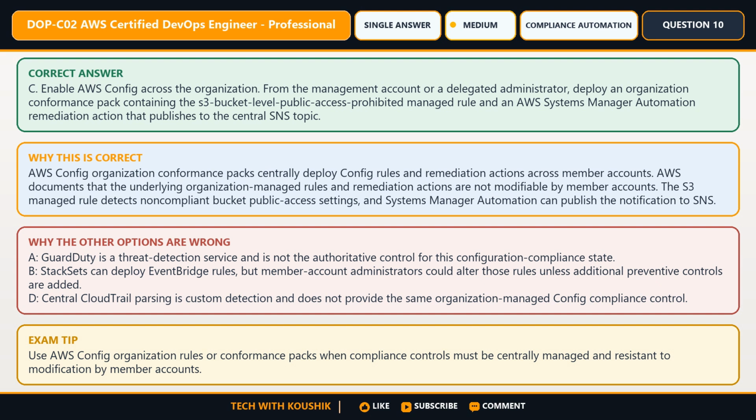The remaining options can be eliminated because A. GuardDuty is a threat detection service and is not the authoritative control for this configuration compliance state.